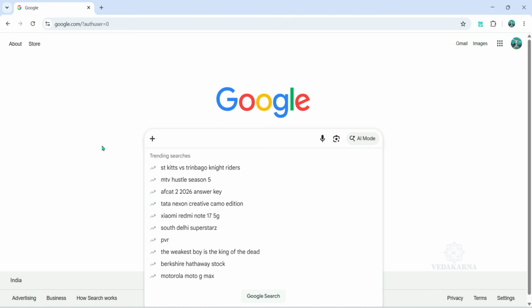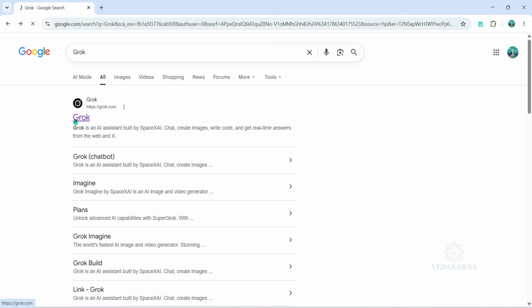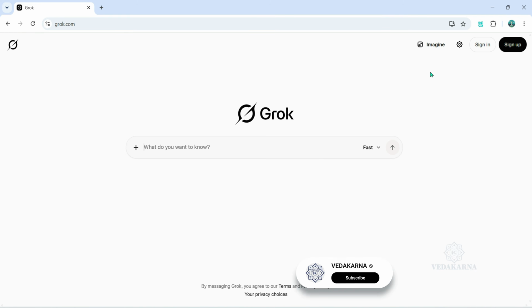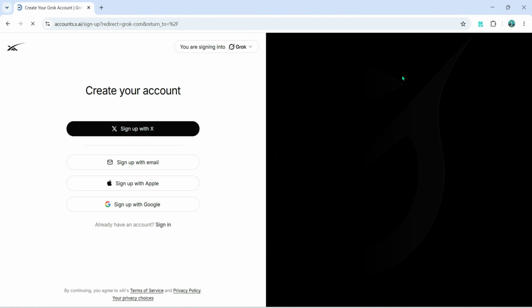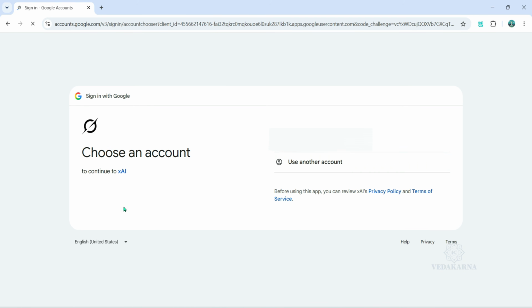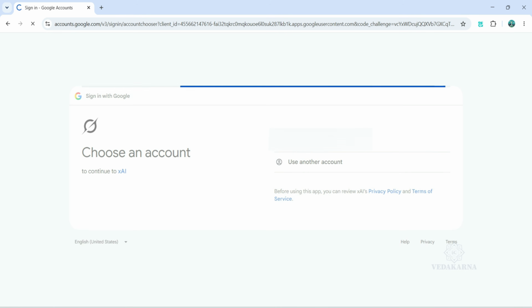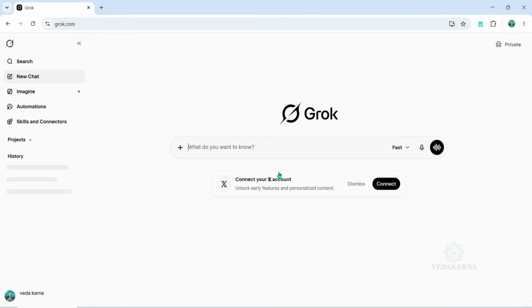Now, open Google and search for Grok. Click the first official website. Once the Grok website opens, click Sign Up on the top right corner. Then click Sign Up with Google. Select your Google account and sign in. Now you'll see the Grok AI homepage.